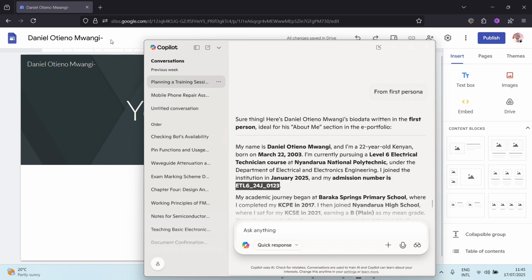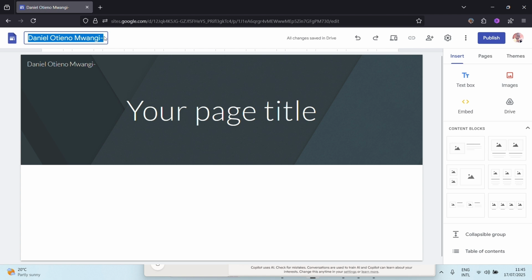So remember these details are actually fake. This is not a real student. But to be on the same page with you, I've decided that I'm going to be in your position. I'm going to be a student actually. So Daniel Otieno Mwangi is a virtual student. His admission number is not there.